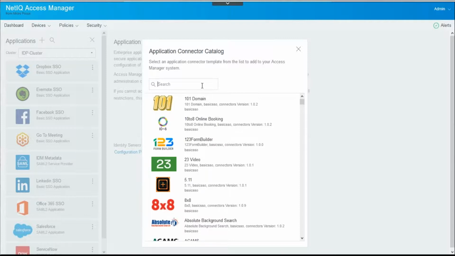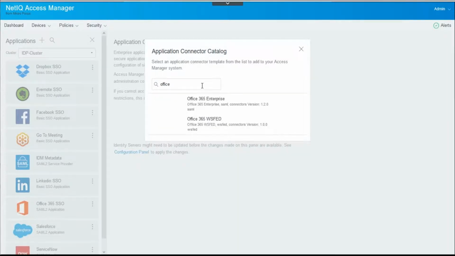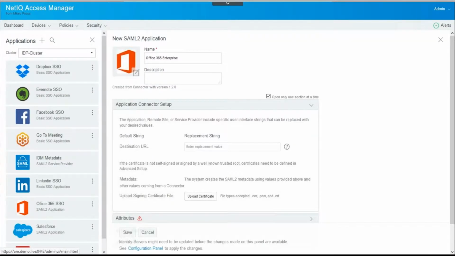Now, this catalog is constantly growing. We have a team of people adding more and more to it all of the time. But if there's one of interest, and this one's always of interest, it seems, Office 365, we can see that we have a connector that we can choose. So all I have to do is select that connector. And then from here, it's going to walk me through, consider this a wizard. It's going to walk me through all of the pieces that I need to configure.